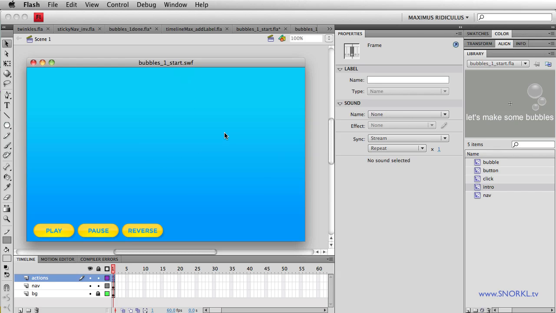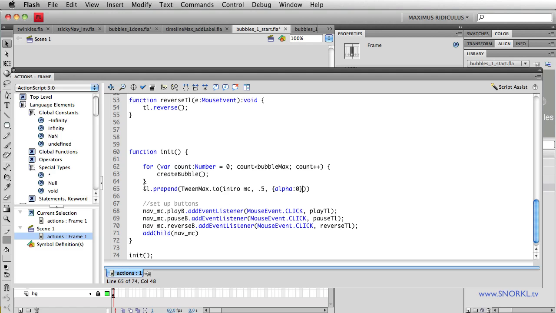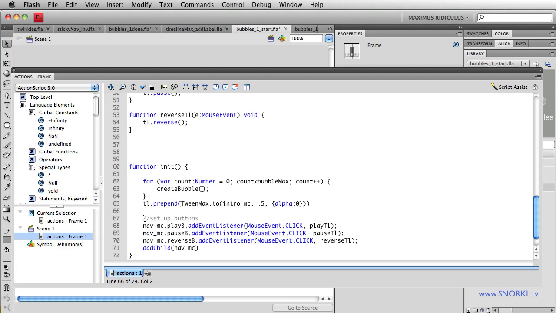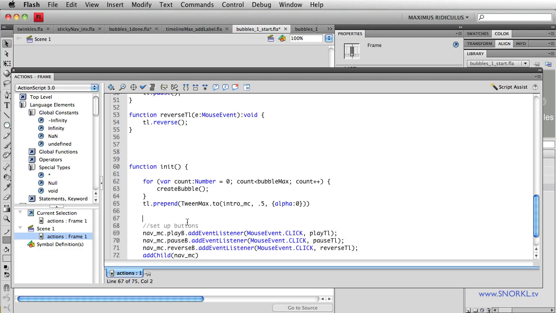Well, the thing is that eventually we're going to run out of bubbles, and we're going to be at the end of our timeline. So how do I know I'm at the end of the timeline? I don't. So what I'm going to do is put a little animation at the end of the timeline that brings that intro MC back in. And to get to the end of the timeline, we're going to use append.